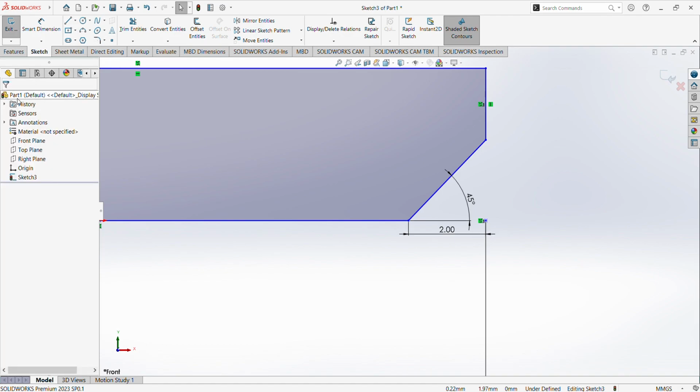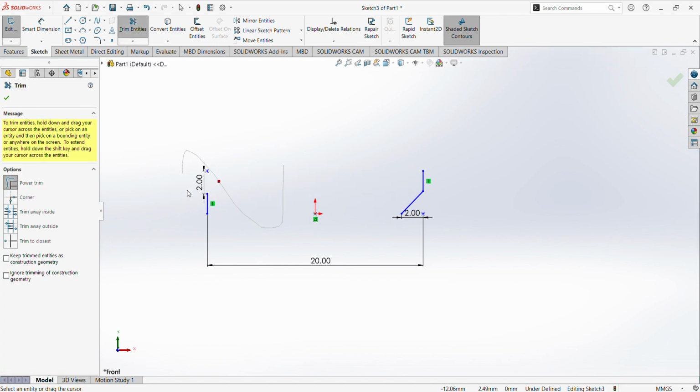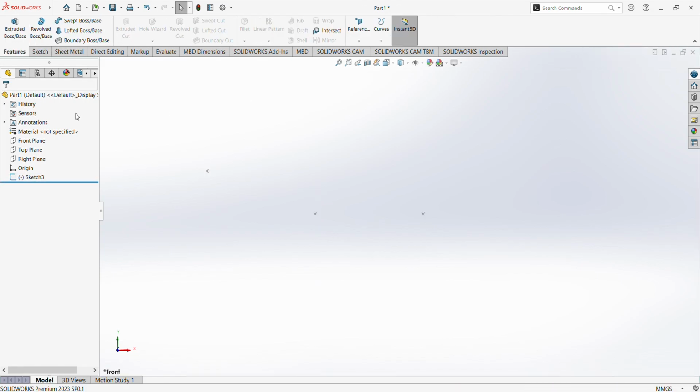I think you will understand both of these commands. Now I want you to get familiar with the circle commands. So I will left click on this sketch, and then by using the right click I'll delete this sketch. And I want to take a new sketch on the front plane.